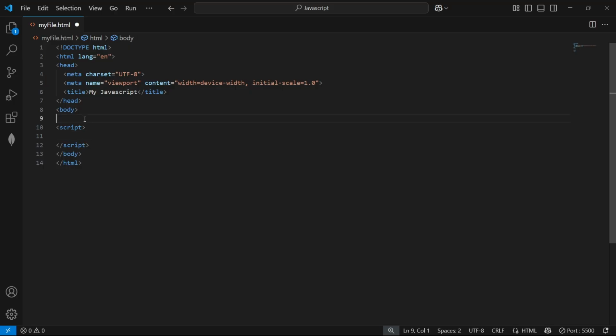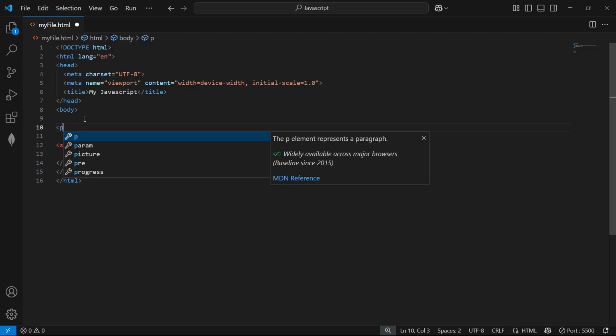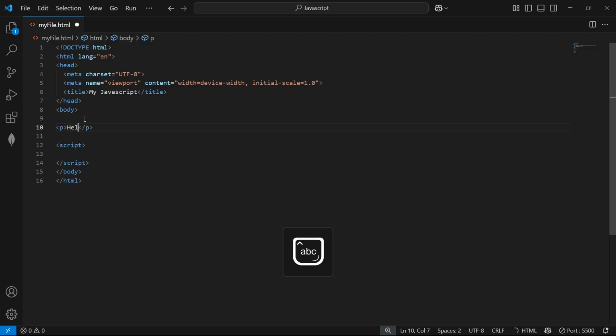Okay. So let's do something interesting. Let's display our JavaScript code. Let's create a paragraph element and let's say hello world. Now let's display it. Let's save it and display it in your web page. As you can see, it says hello world.